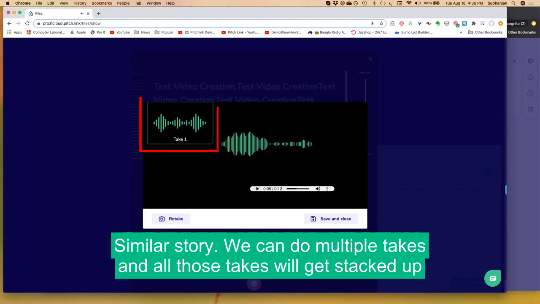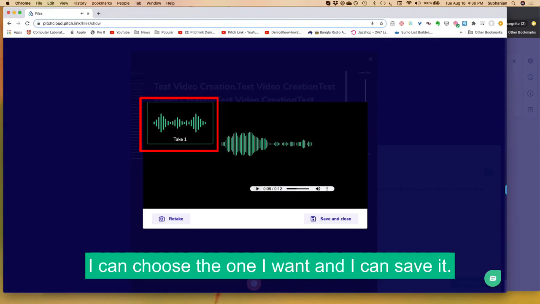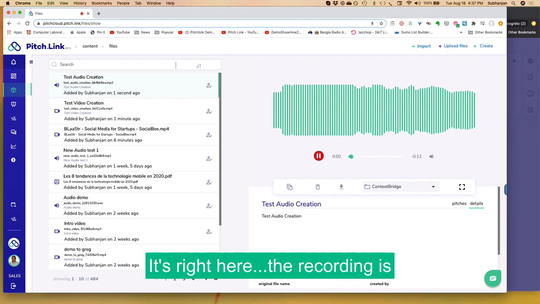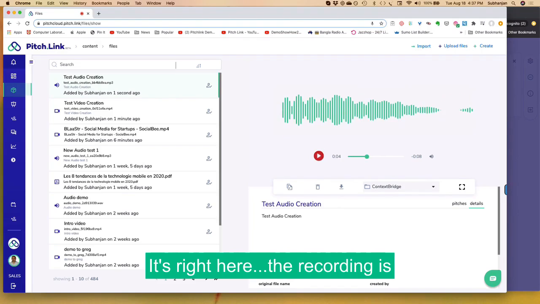So similar story, we can do multiple takes, and all those takes will get stacked up here. I can choose the one I want and I can save it. Yeah, it's right here. So the recording is right here.